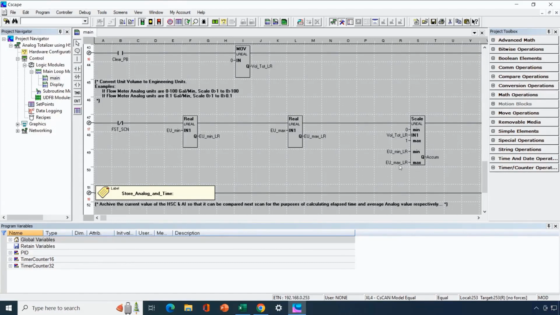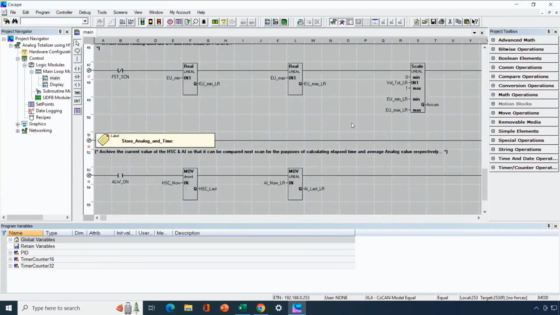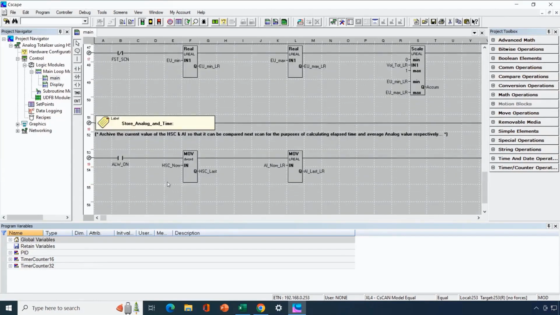And then, at the end of the scan, we must store away our current time reading from our high-speed counter and our current analog reading from our analog input, because that's what we're going to compare against the top of the next scan. So that's what's involved in doing analog totalizing within OCS. Now we'll look at an example.